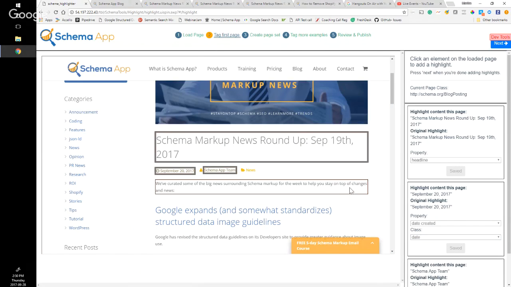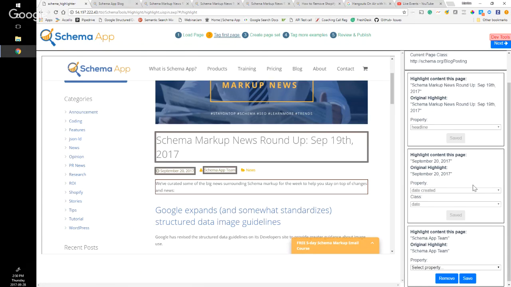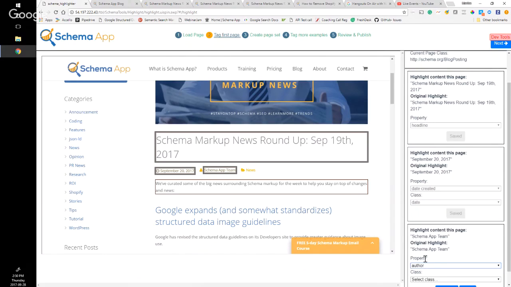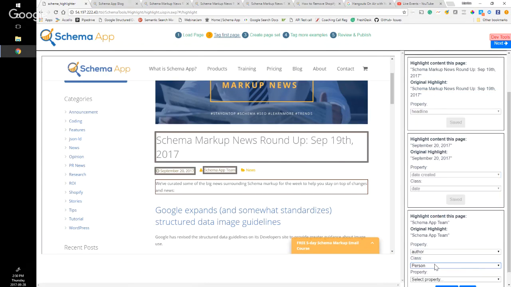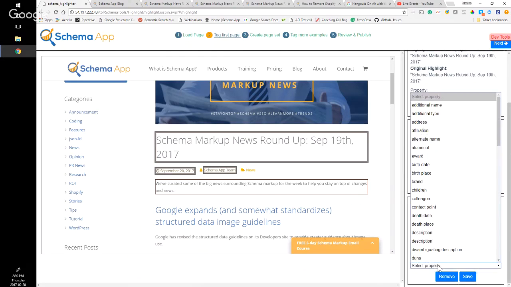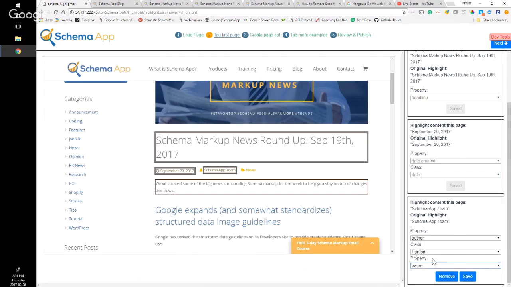Next, we'll go ahead and pick the author. And here we'll pick author. There it is right there. And again, it's asking me to clarify because it can be any type of organization or person. So in this case, it's a person. And for the person, what do I want Schema App team to represent? I'm going to pick the name. Let's go ahead and save that.